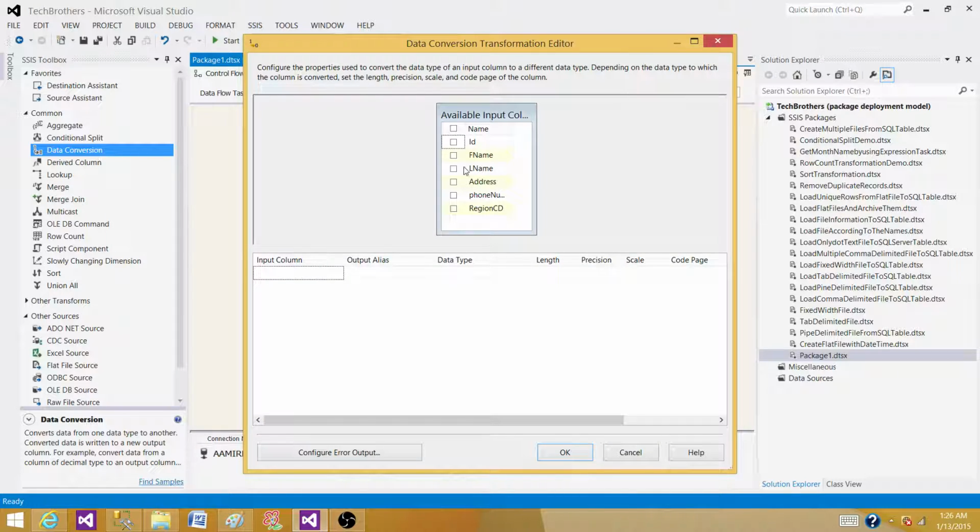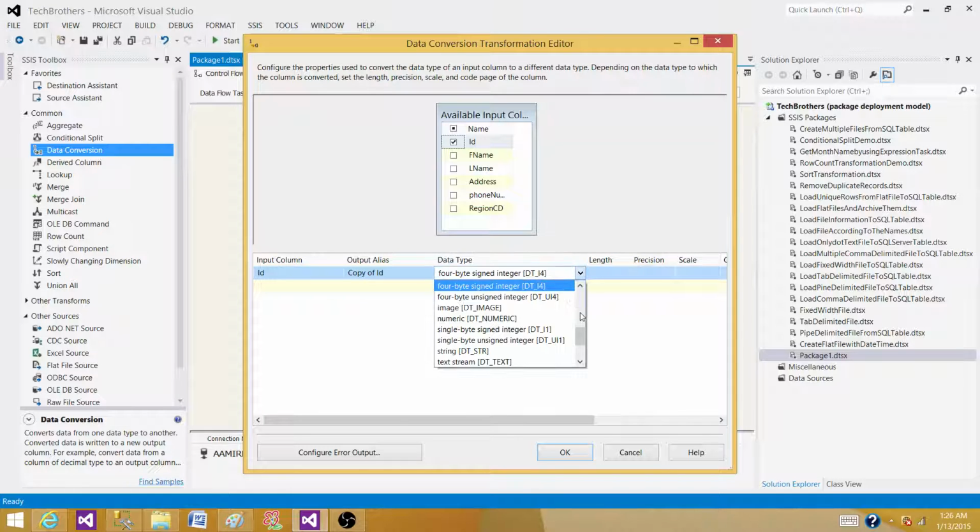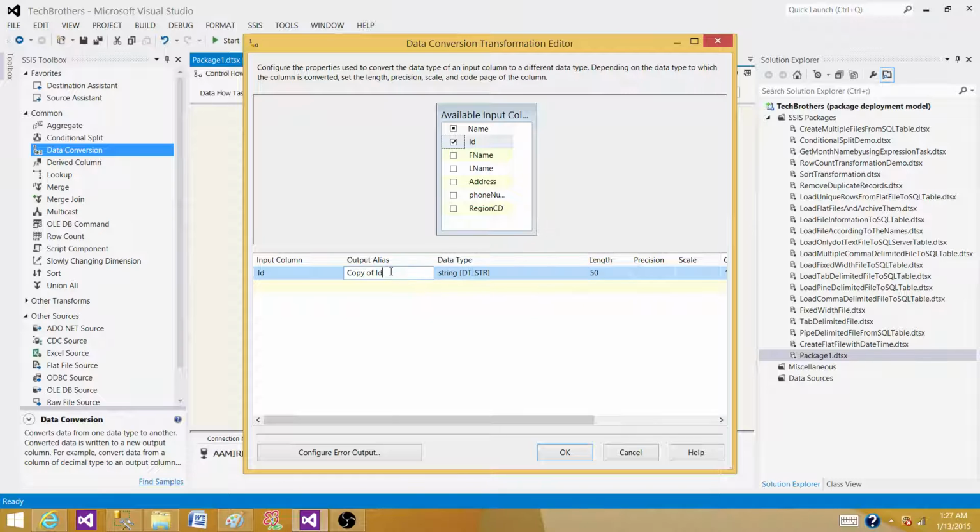Now open it. Let's assume I want to convert ID to a string. In this case, ID is a DT_I4, that's a signed integer. If I want to convert it to a string, I can do it here. So I have to find string DT_STR, and then I have to define the length, and I can give the name of the column. So let's say I want to call it string ID, or ID underscore string. This is maybe not real-time converting ID to a string, but what I'm trying to tell here is that this transformation can be used to convert the data type from one to another.